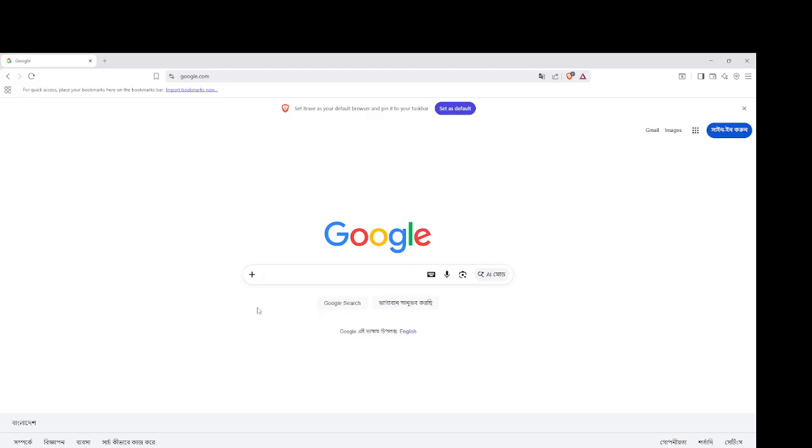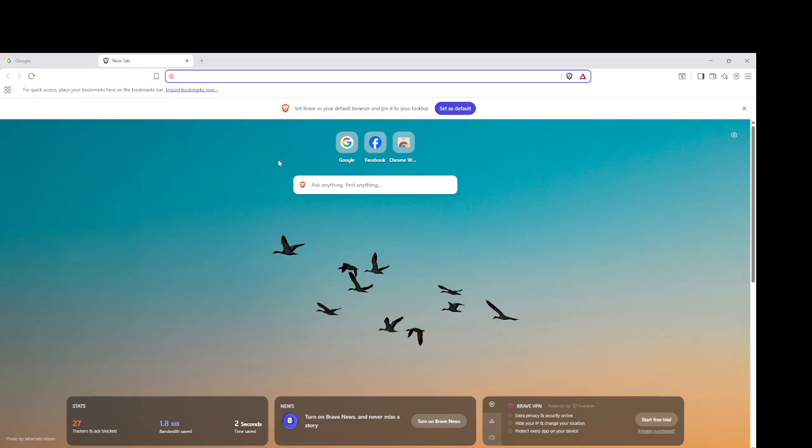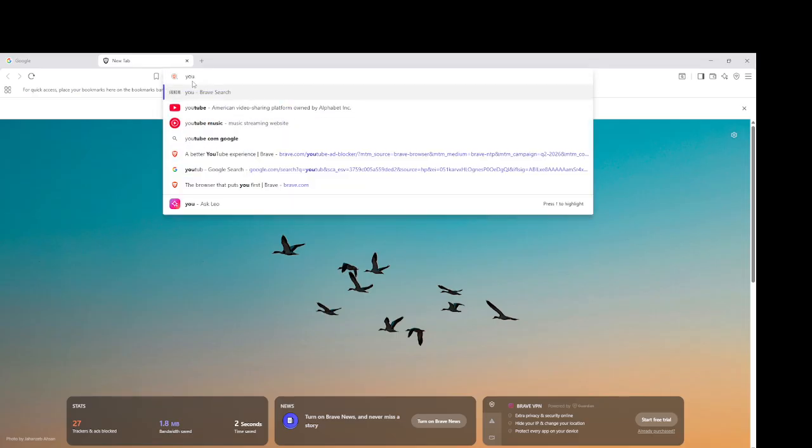Now let's open another website. Click the plus icon at the top to create a new tab. In the address bar, type facebook.com and press enter. Brave lets you keep multiple websites open at the same time, making it easy to switch between different tabs.